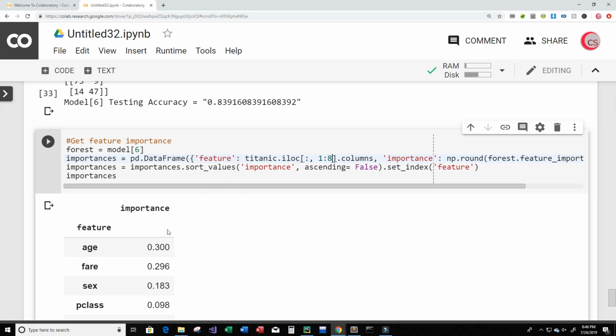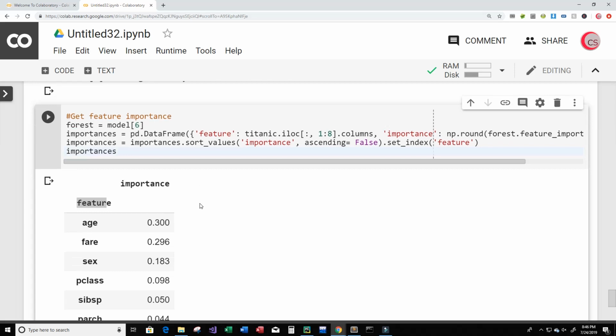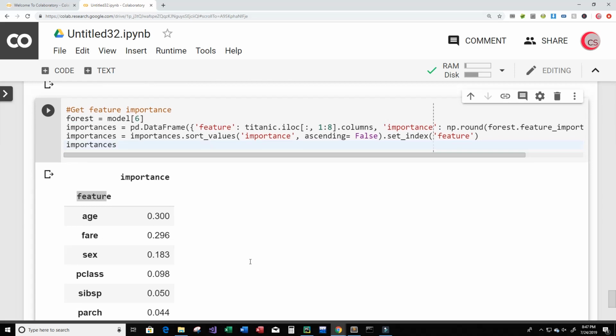Okay, so hopefully all of that made sense to you all. So we have importance here, we have feature here because our feature is the index, so that's why it's down here. We sorted the values not in ascending order, so in descending order, and that's how we got that chart. Okay. All right, so I know that was a lot, and I hope I didn't confuse you all.